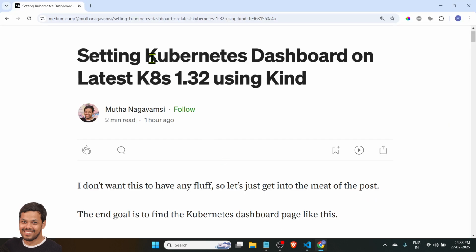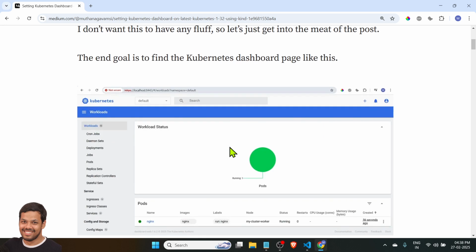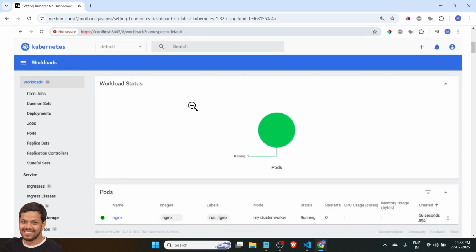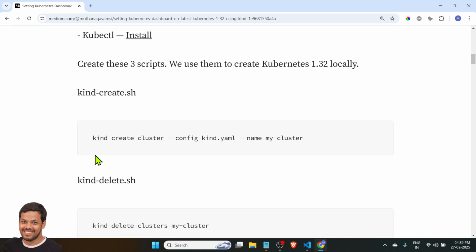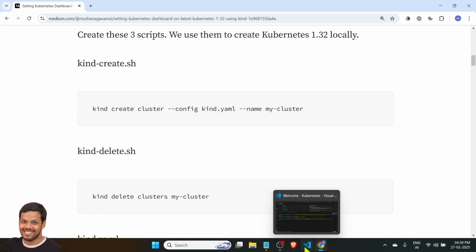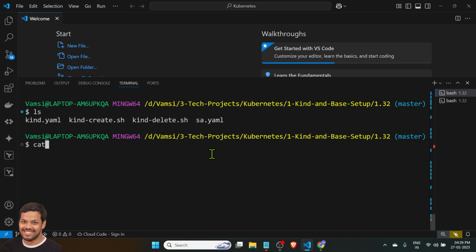So today we will set up Kubernetes dashboard on the latest K8s running on 1.32 using Kind. So this is our end goal. We'll set up Kubernetes dashboard, launch a pod, and then see if the pod is getting reflected in the workloads section. We have two scripts here, kind create and kind delete, which we'll go ahead and see right away.